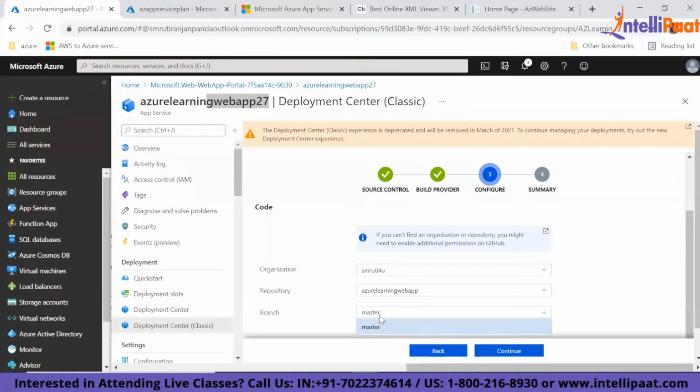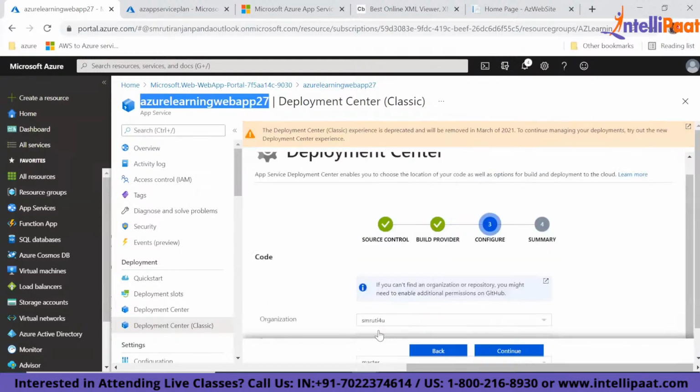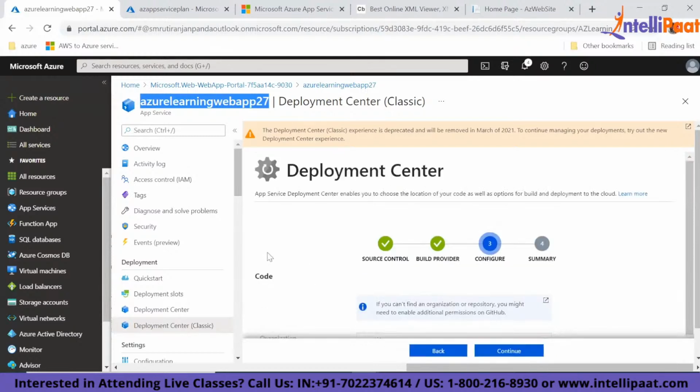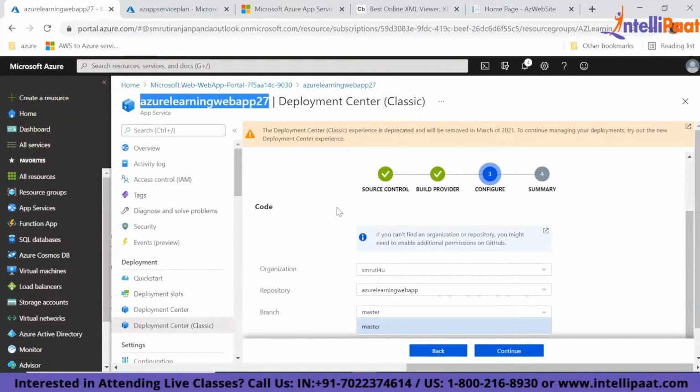In a real-world scenario, you may see multiple branches, like a release branch, a hotfix branch, a QA branch, or finally a master branch or a production branch, which points to your web app. So you can associate that branch with this web app. So what happens once you associate? Every time there is a build, or every time there is a commit to this branch, the master branch, the deployment will happen automatically. That is what continuous integration or continuous deployment is. So it has direct support for your CI/CD pipelines.